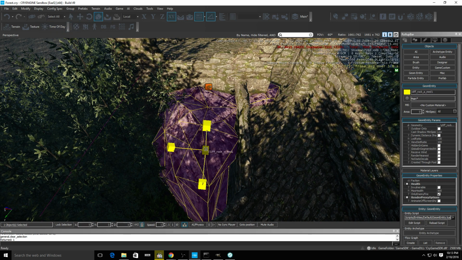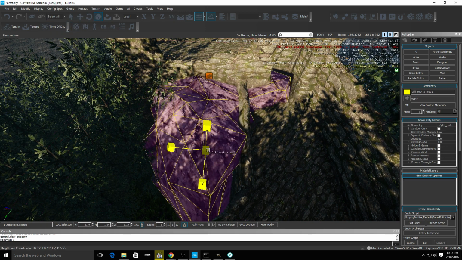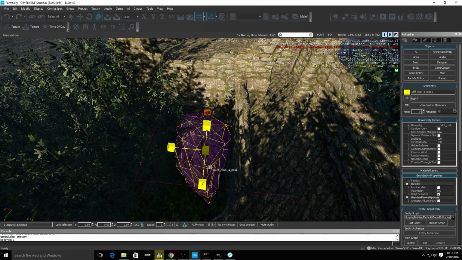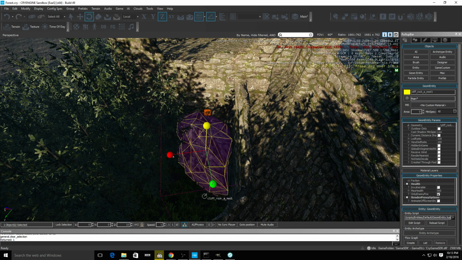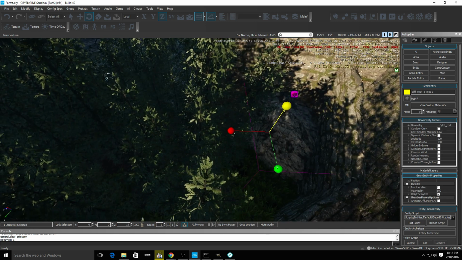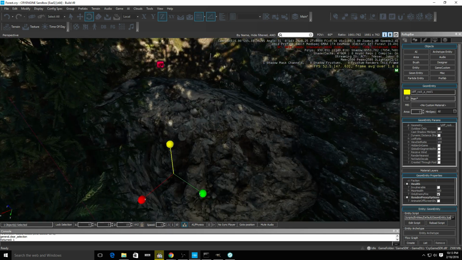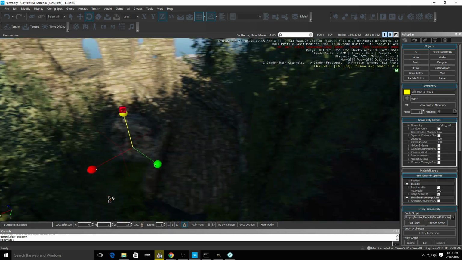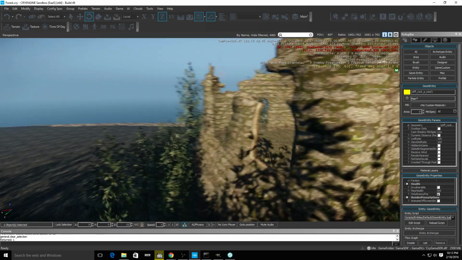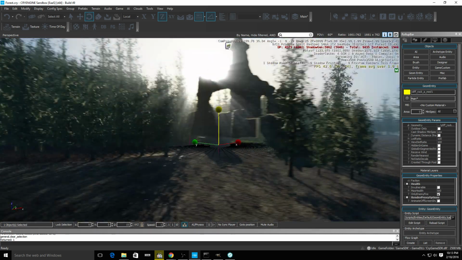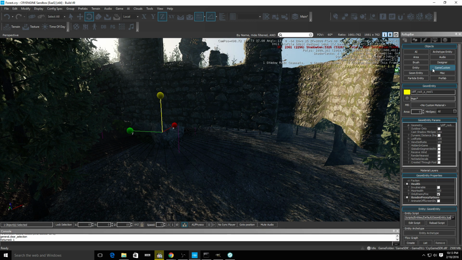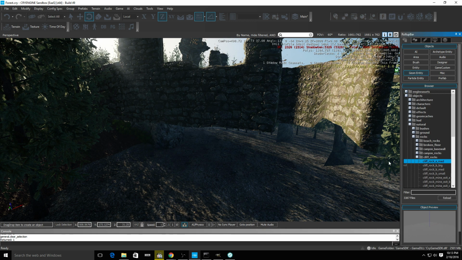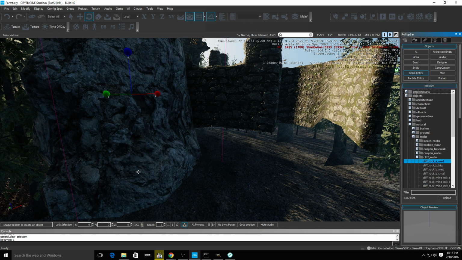Can we scale this? Select and scale. I also want to rotate it. So now we got that big rock right there. That's somewhat good. And for this, I'm going to need a few more of them, so entity, cliff rock, drag.